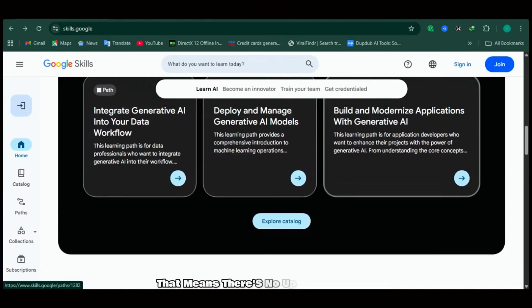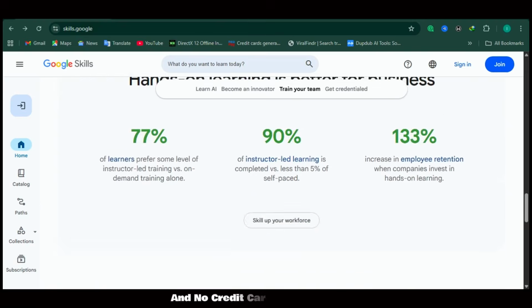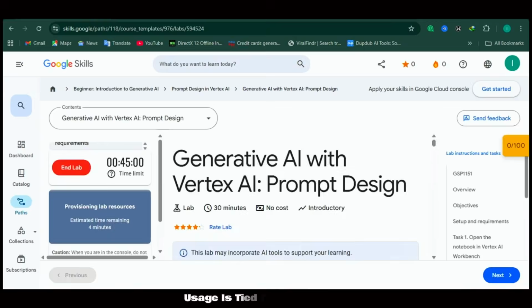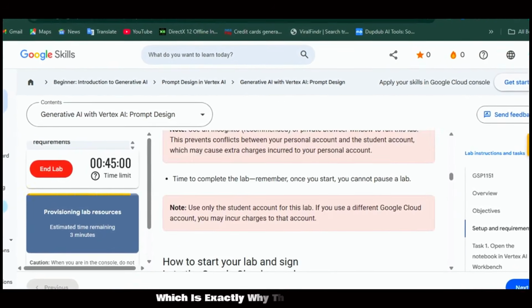Now, just to be clear, this access comes from Google's official learning labs. That means there's no upfront payment required and no credit card needed to start. Usage is tied to lab sessions, which is exactly why this method works.